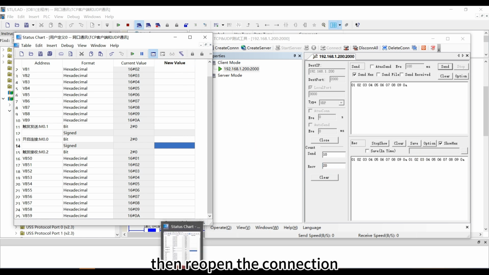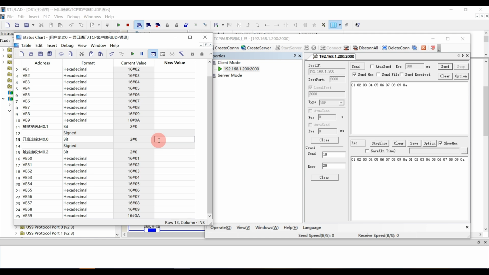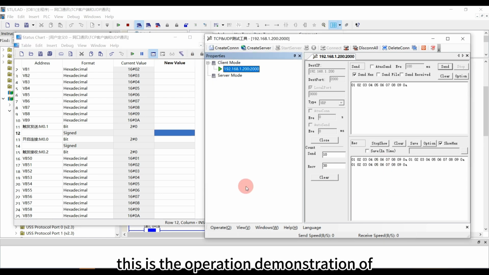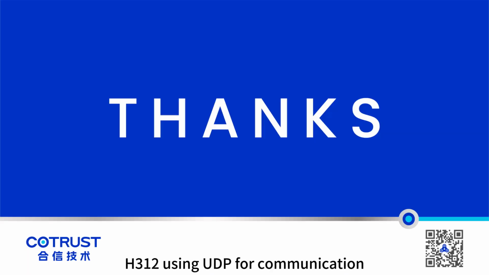Then reopen the connection. Just send after the connection is successfully established. This is the operation demonstration of H312 using UDP for communication.